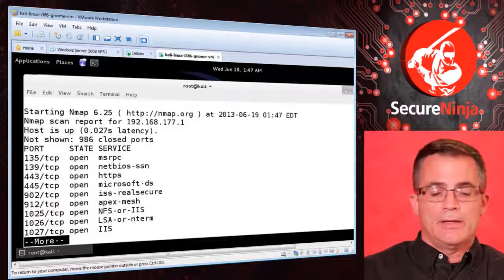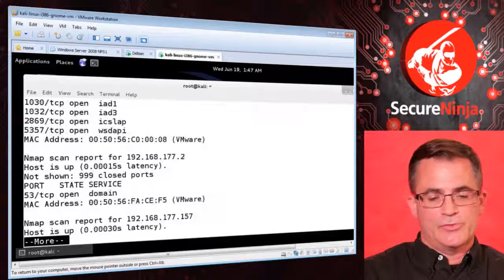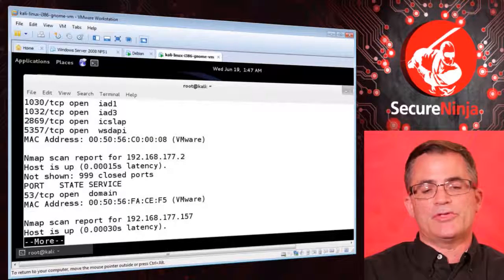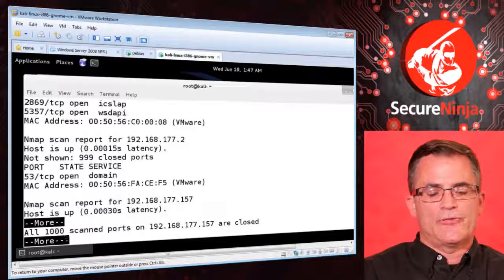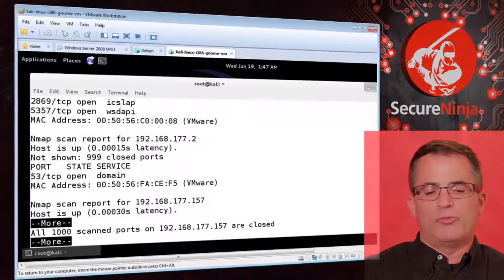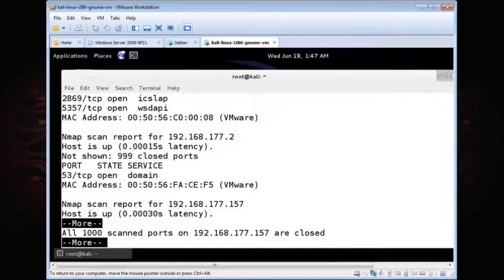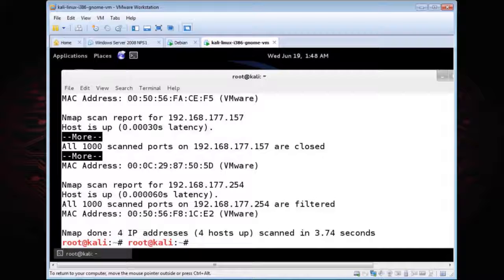Now we're not going to spend too much time on Nmap because we'll do a lot more of it later. So this shows you the kind of ports that are open on this machine that I looked at so far. And .157 is up, but no ports are open on it. All 1,000 scanned ports on .157 are closed. That's how it's set up if a Unix or Linux machine hasn't been set up for any networking. So we look at the different ports, and there we go.